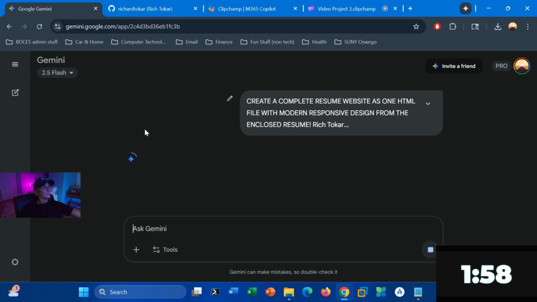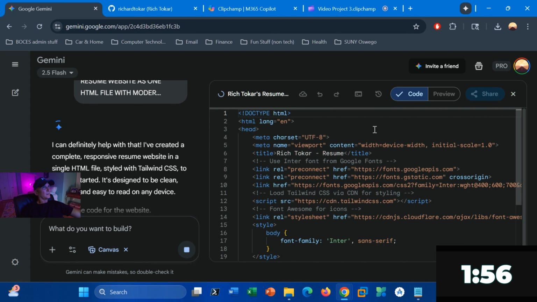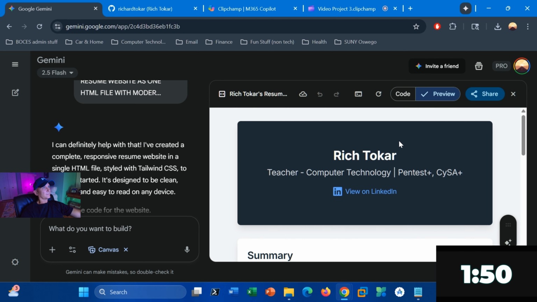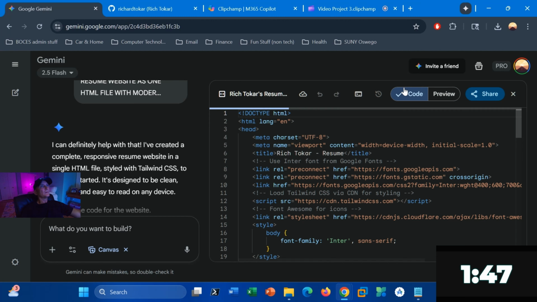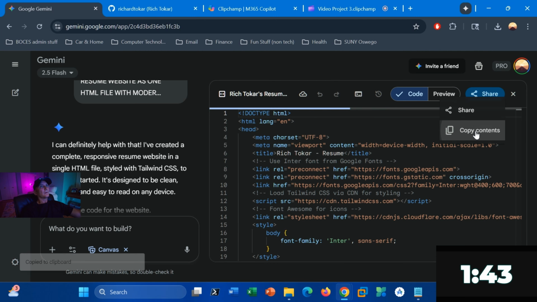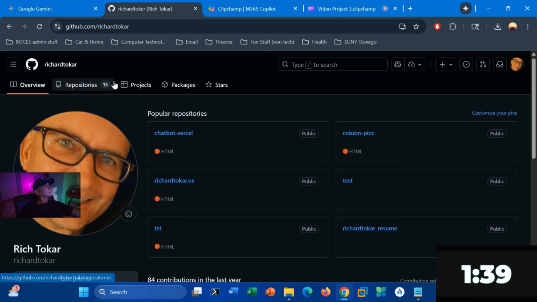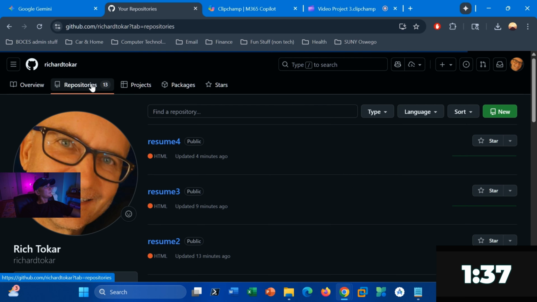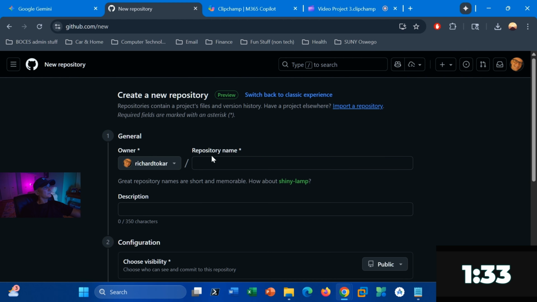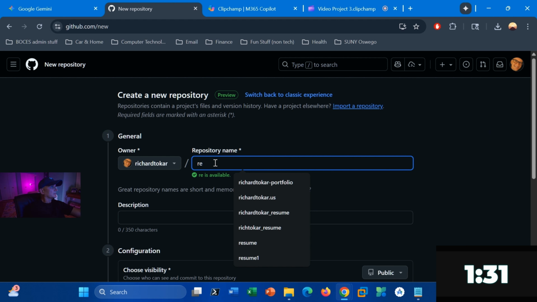Now hit enter. Look at this AI generating lines of code in real time. This is insane. Time's flying by. The code is ready. I'm hitting the copy code button in Gemini. The clock is ticking. I'm sprinting to github.com, logging into my account. New repository, public, naming it Resume 5 Create.